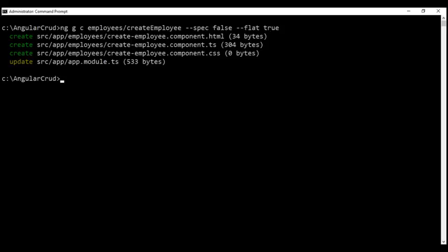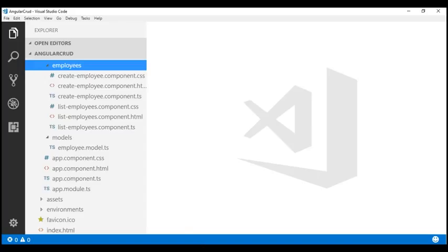Now if we take a look at the employees folder within our project, notice along with list employees component, we also have create employee component. Now as far as setting up routing is concerned, the first step is to define a base path, and we do that within our application host page, which is usually this index.html file.